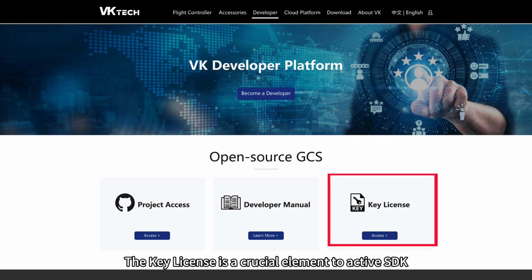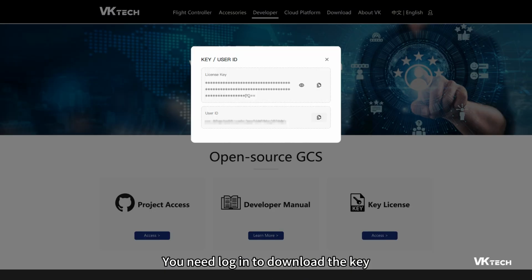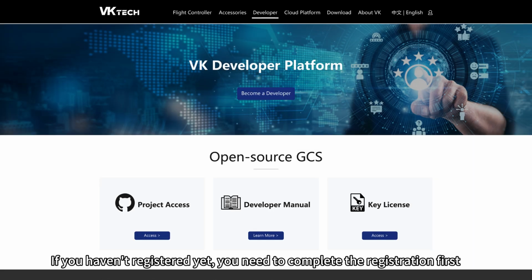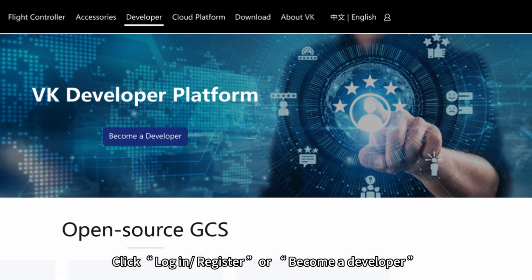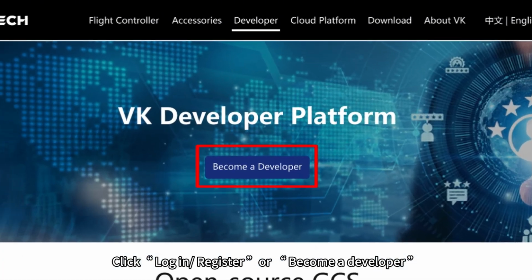The key license is a crucial element to activate the SDK. You need to log in to download the key. If you haven't registered yet, you need to complete the registration first. To be a VK developer, click Login or Register or Become a Developer.